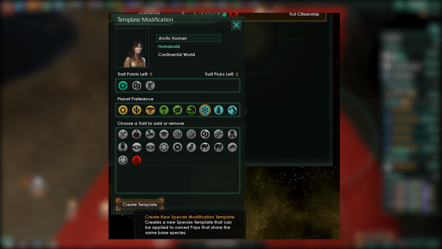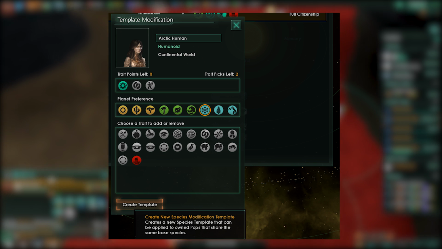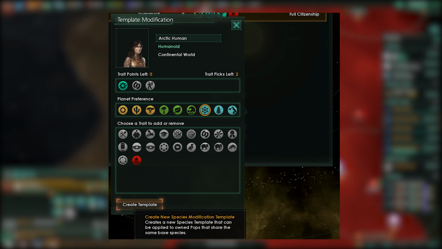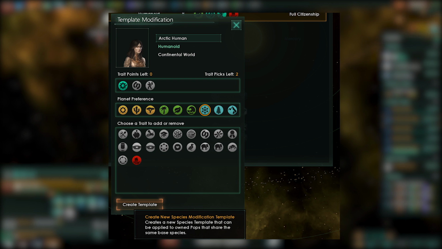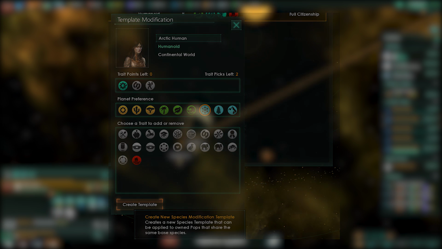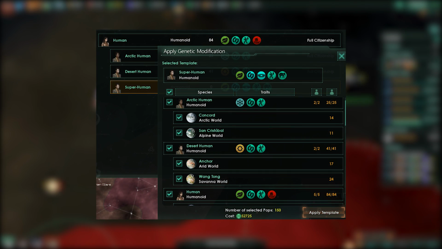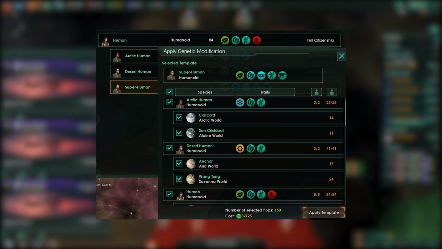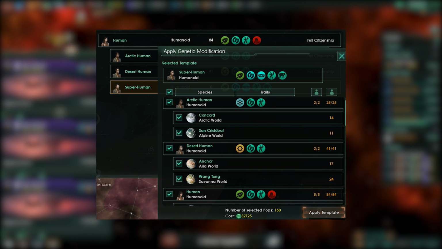So how is this going to work? Well, first of all, they're going to be adding the template system where you can, for instance, generate a template for a species. You create a certain amount of traits that you want. You know how much it's going to cost. You create that template and then apply those templates to a series of worlds that have species on them. So this is a really interesting system to deal with this.